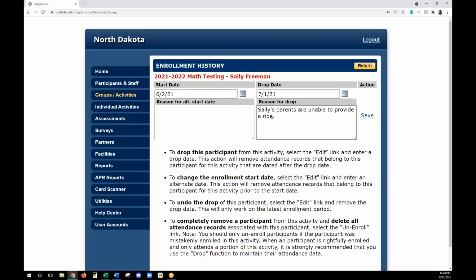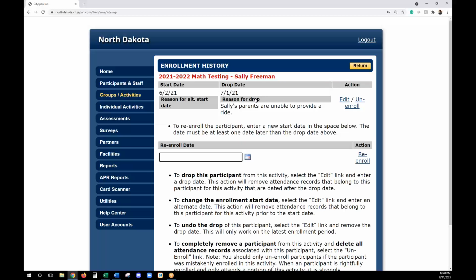So that's a good reason. That's a common reason. They're just not able to attend our activity because they don't have a ride. So I just click save or return, and you'll see that Sally has been dropped from my activity. Dropping preserves all of her data, all the attendance we took between 6:02 and 6:30, and preserves that data without deleting it.